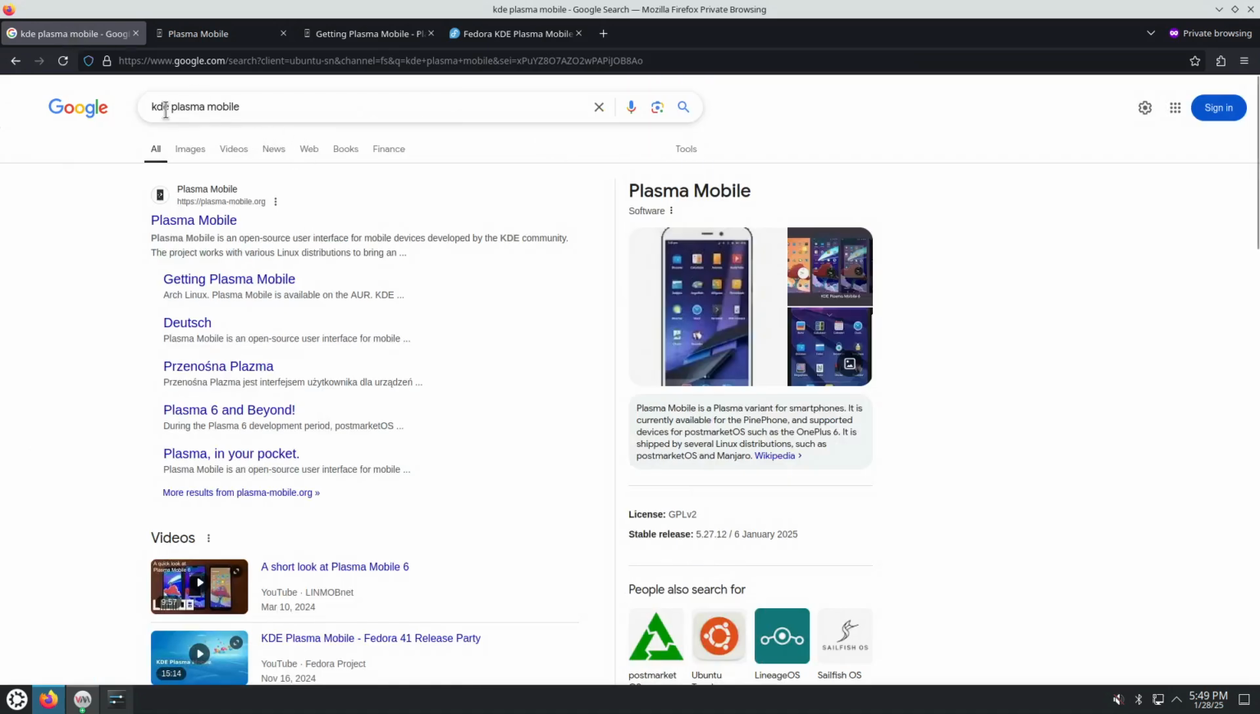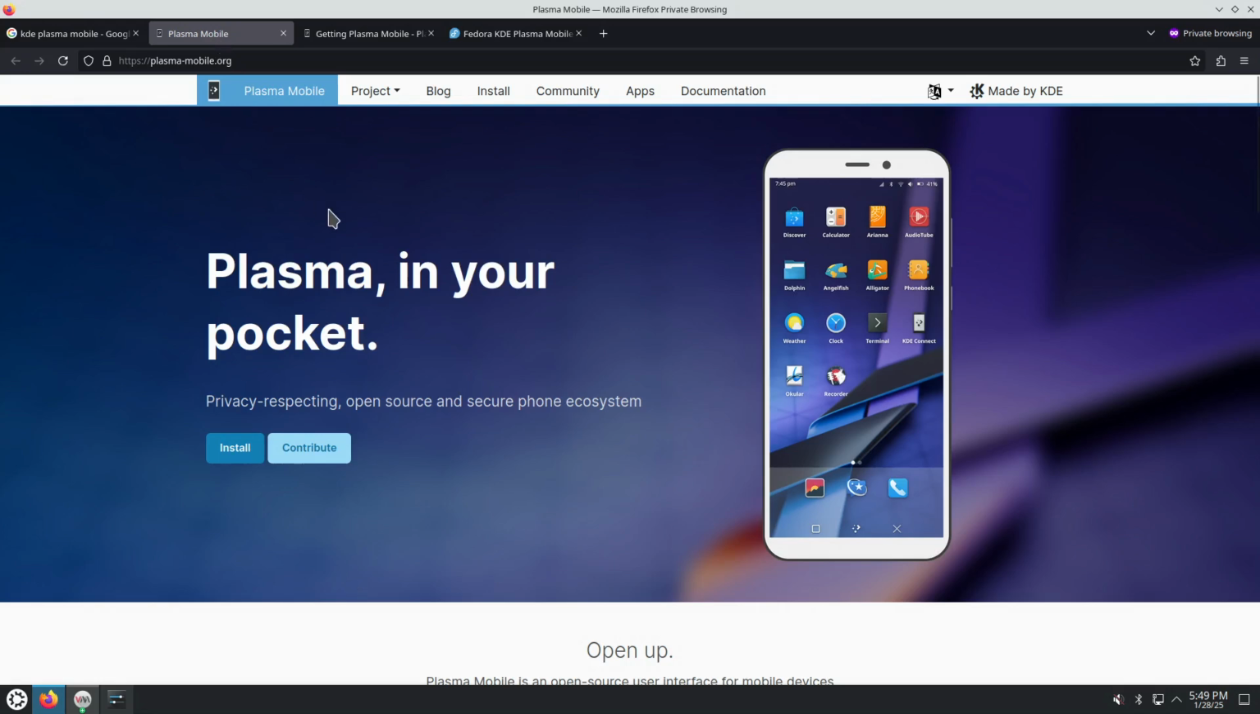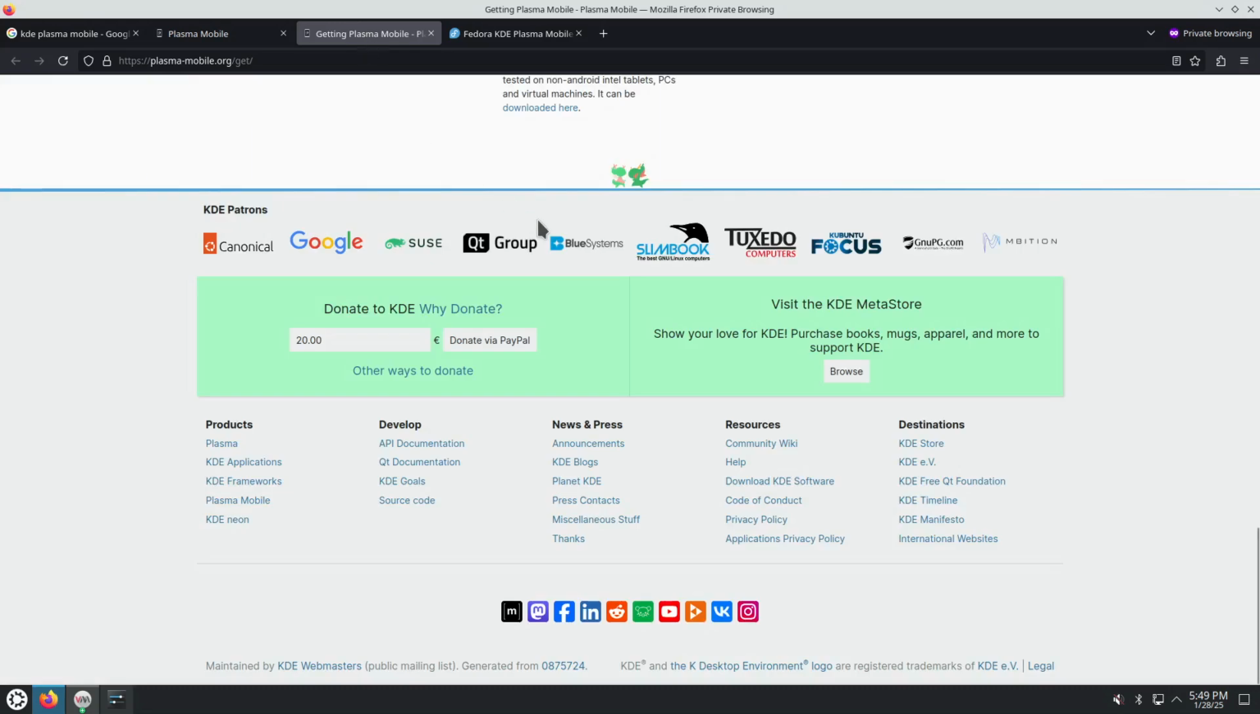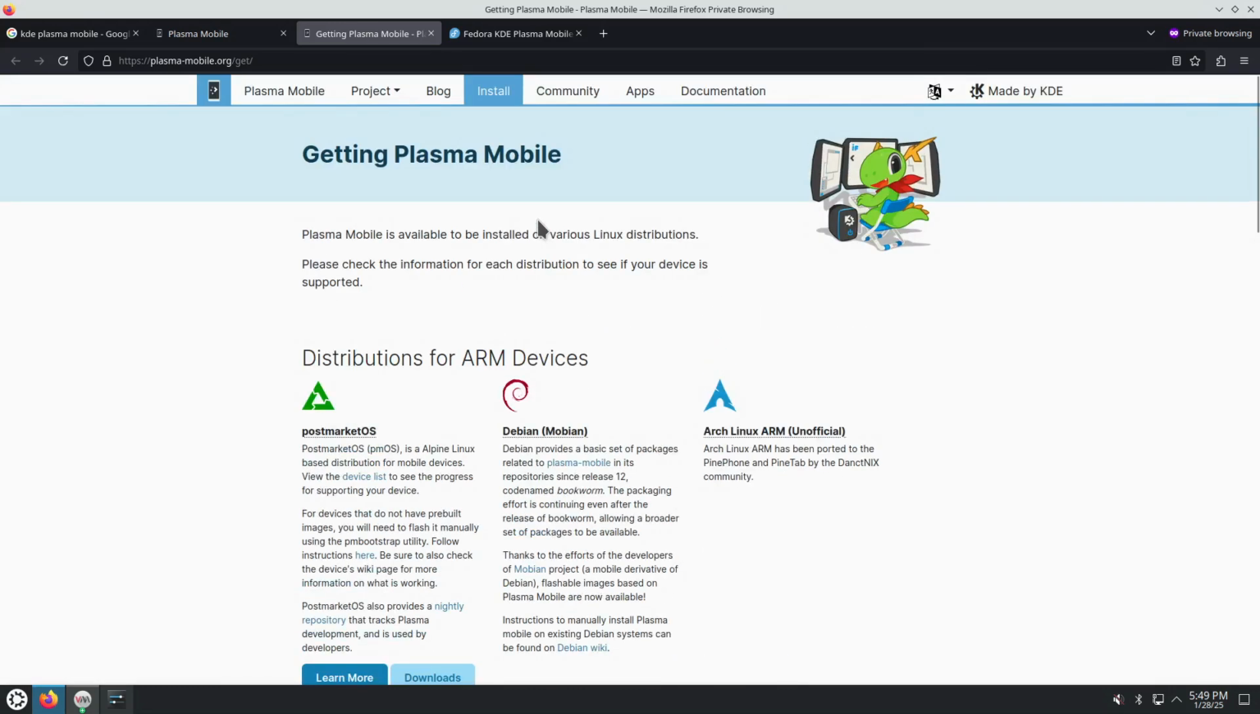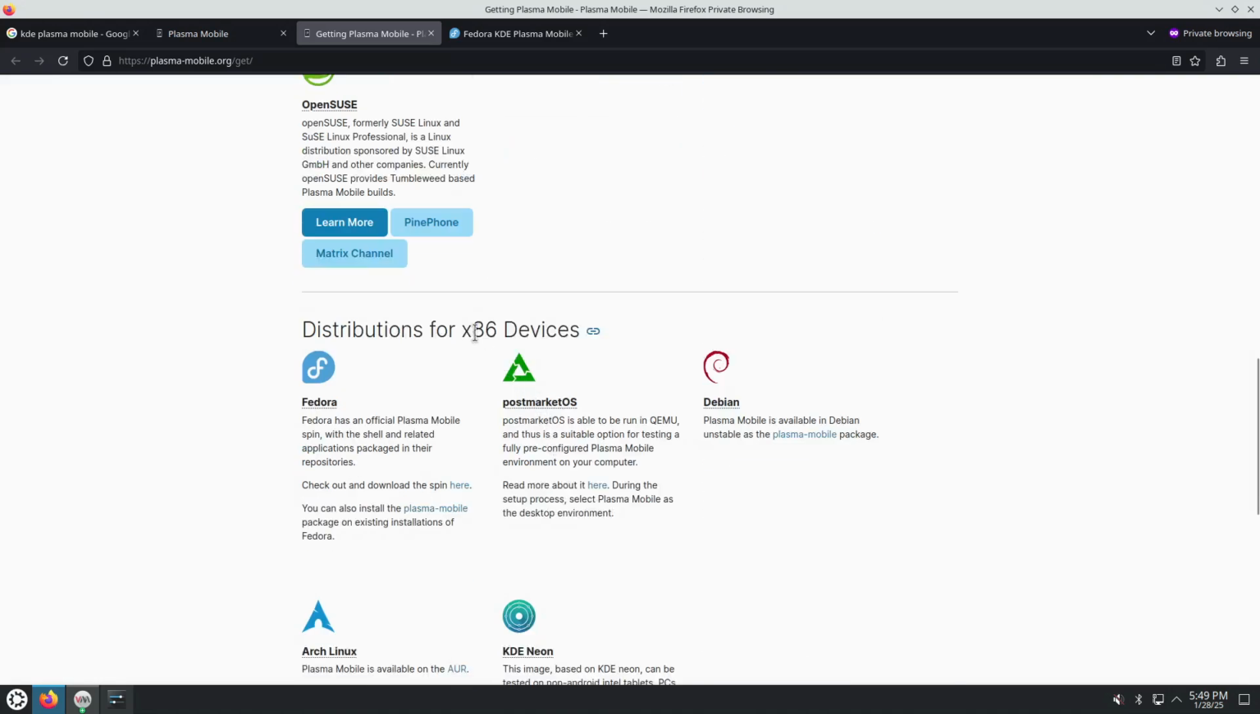How we got here, I searched on Google for KDE Plasma Mobile. This is the official website of Plasma Mobile. You go to the install button. You get to this list, which is grouped into Linux operating systems for ARM or for AMD 64. The first one in the x86 list is Fedora.